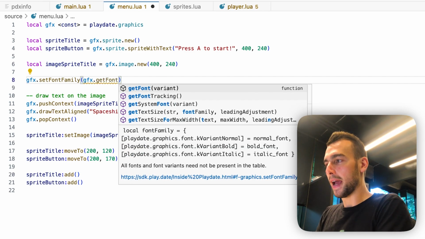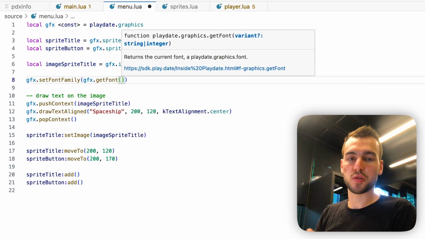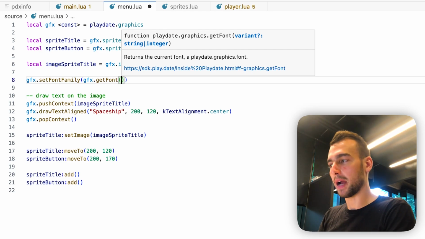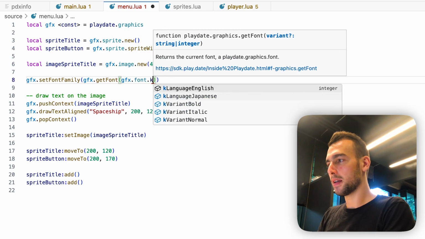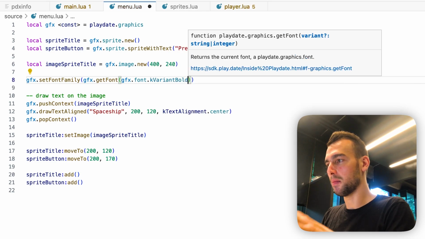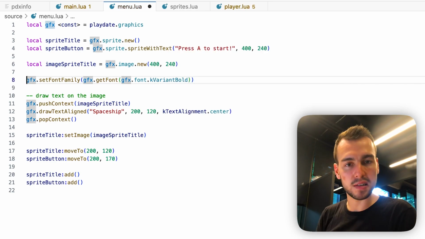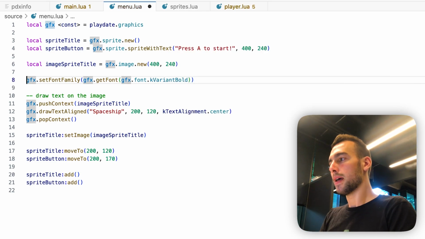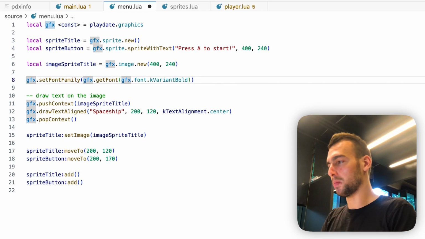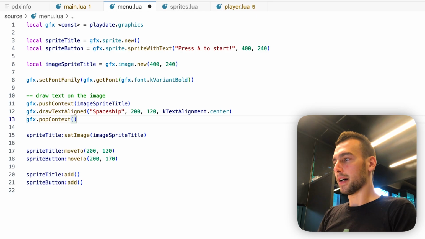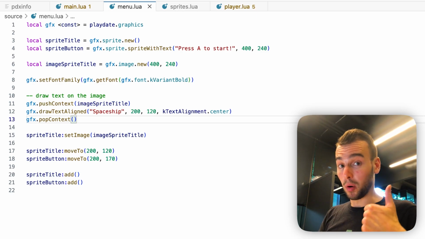gfx.getFont. And then you can pass in a variant, which is basically where we tell it, oh okay, I want a bold. So you say gfx.font.kVariantBold. So we're just getting the system bold font. We're setting the font family. So we're telling it, okay, draw stuff in bold, please. And so that's going to make our text bold.